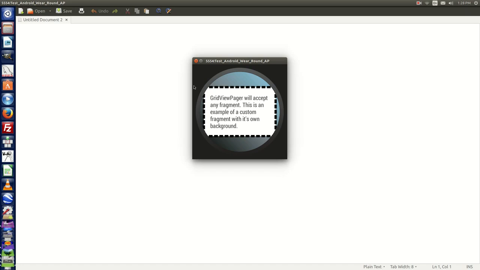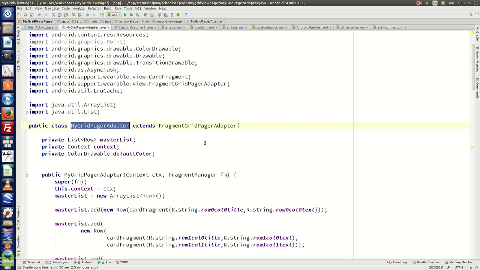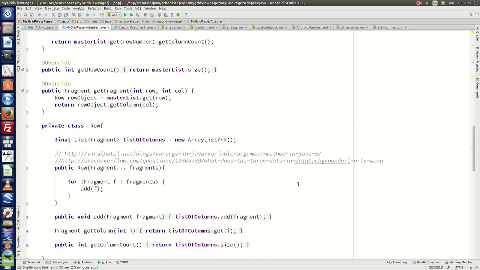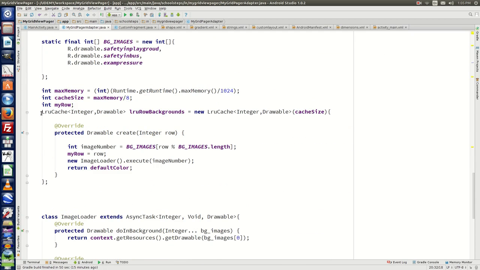And right here you can see the custom layout. You can see the gradient in the background and the black dots right here with the white color in the background. Now let's go back to the MyGridPager adapter and look for the LRU cache, which is right here.